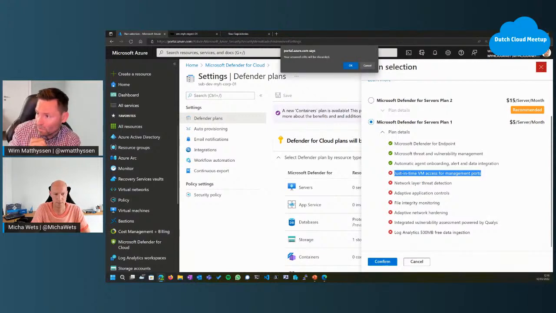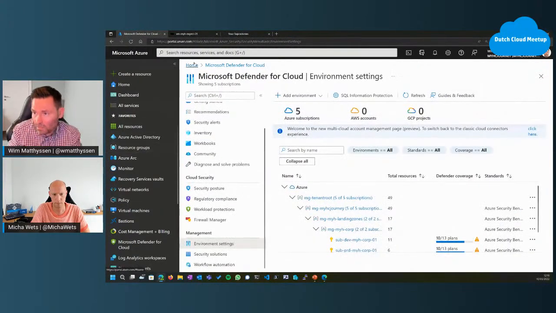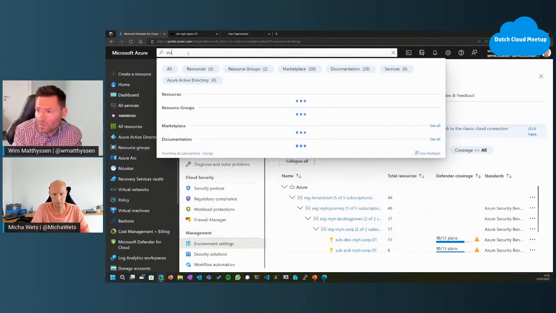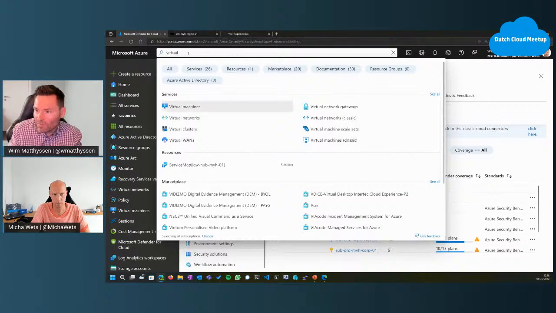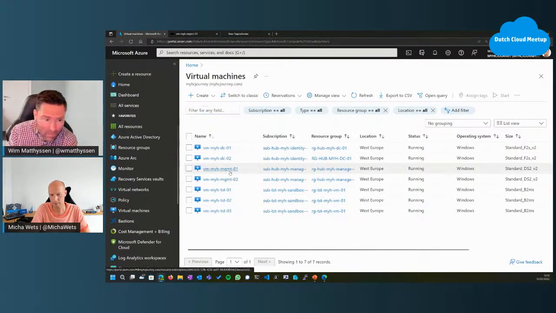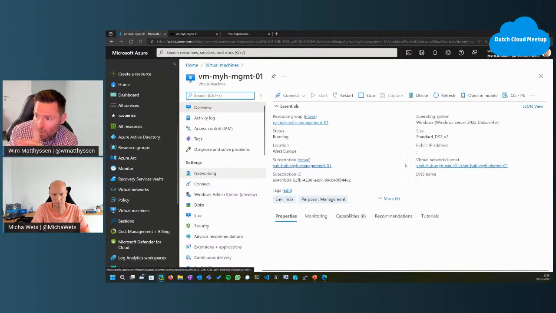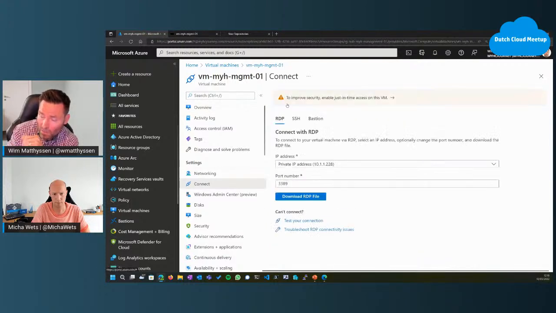And then if you want to use JIT, let me go to my VMs. If you want to type fast, you always make typos. I have my management server, for example. Like you could see in the previous screen, I already enabled the JIT, so I'm probably still in that 3-hour window. So if I want to connect, I click on RDP.